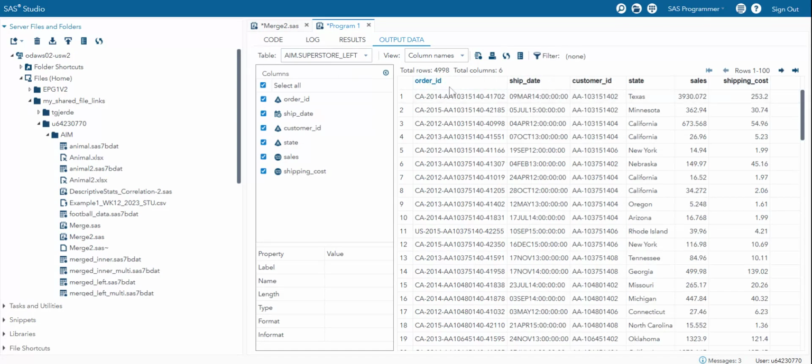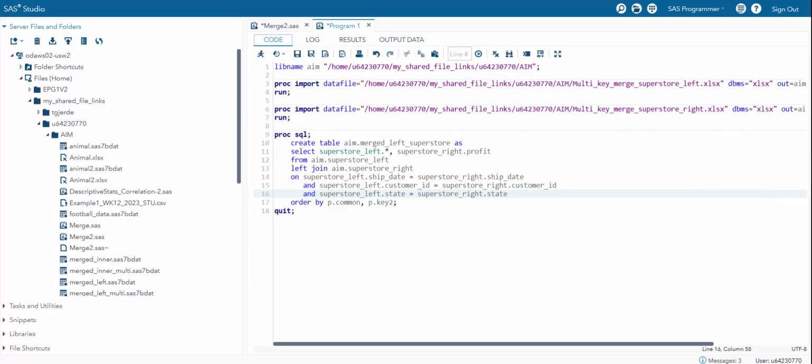And so one example really quick while I look at this data set: notice we have the same customer ID here and we have 2 different states. So if we tried to only match on customer ID, then we would get the wrong record. Like it wouldn't merge right, or we might get duplicates. So now we have 3 keys: ship date, customer ID, and state.